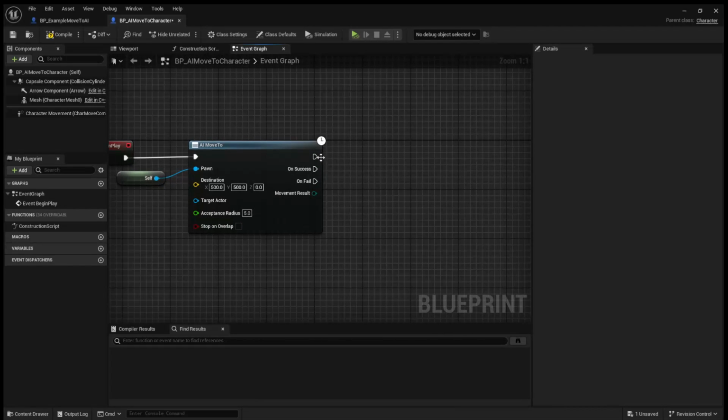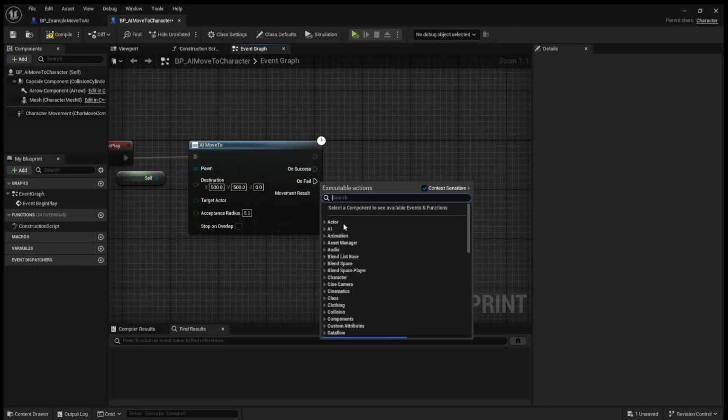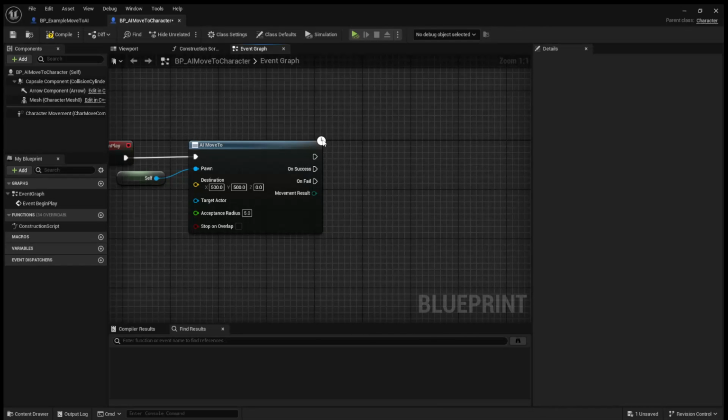All right, so let's look at the outputs we have on this node. We have this first branch, we have an on success branch, and we have an on fail branch. Now this is important because this little clock here means that it is a latent node, meaning it happens essentially in the background while the rest of the game continues. So anything you hook up to this node will happen immediately after you tell the AI to do something. So you say to move, and then it executes whatever happens afterwards.